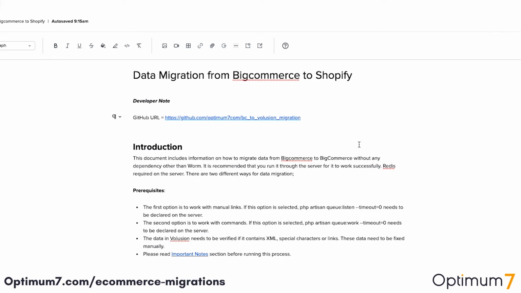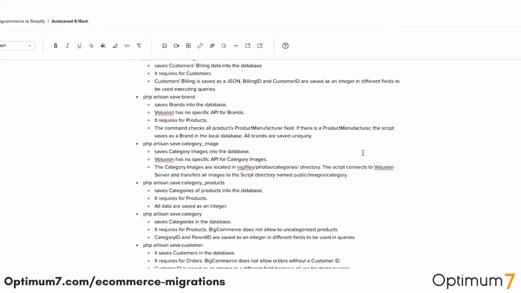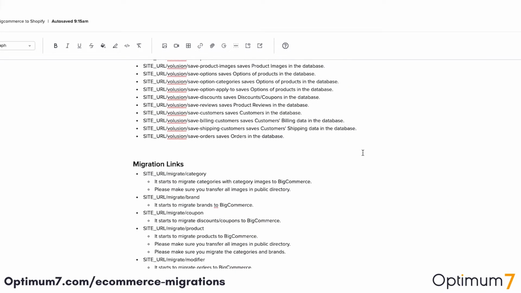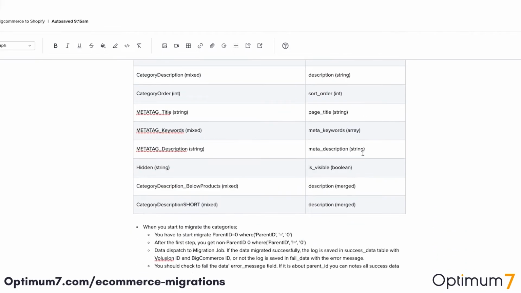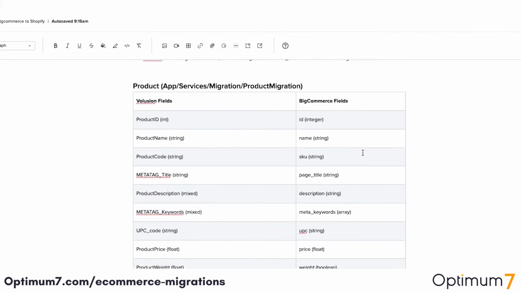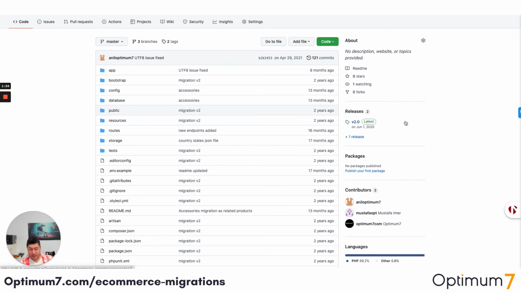So if you look at the BigCommerce to Shopify process here, as you can see, we have database commands, we have migration commands, and we have the entire URL structures and everything. Because different platforms have different URL structures and different special characters, limitations, there are so many exceptions, right? Not only that, if you look at our GitHub account, we have done these migrations before.